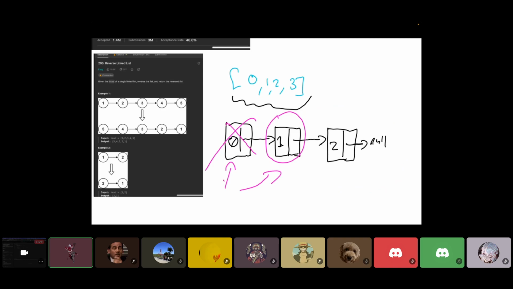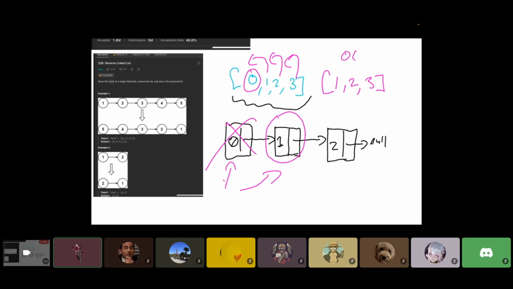If we try to remove the first element of an array, though, this would be a little bit more problematic. So if we remove the first element of the array, we'd have to move everything back by 1. So this would create our array of 1, 2, 3. And this would be an O(n) operation to remove first. And this would be O(1) in the linked list.